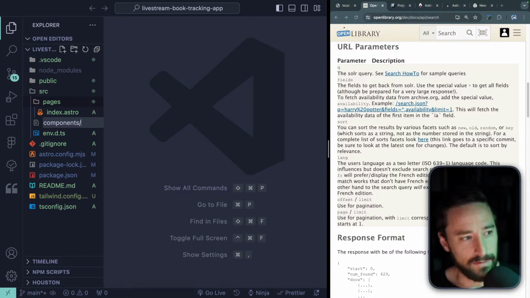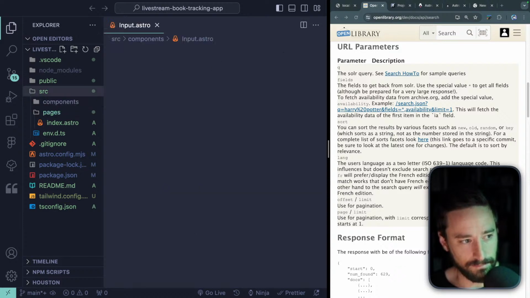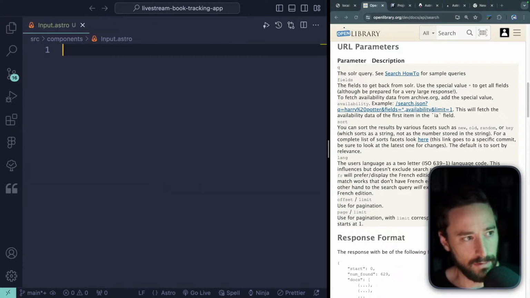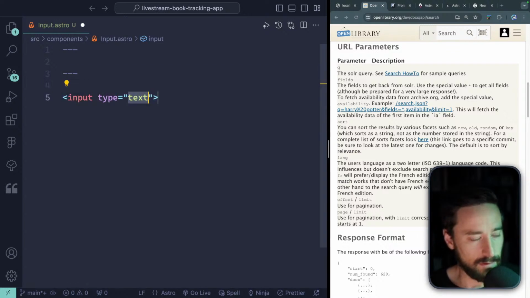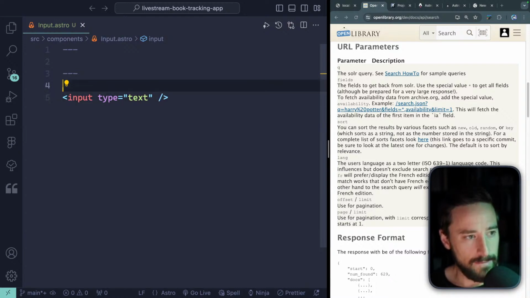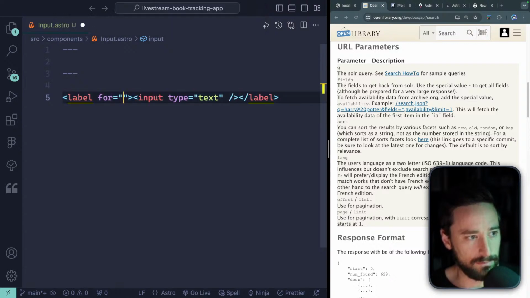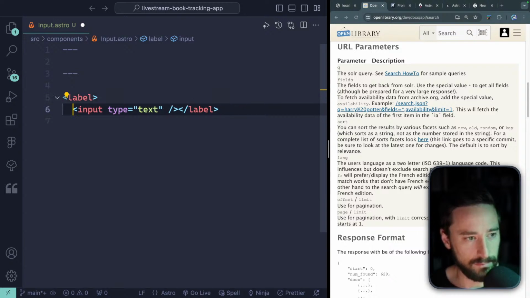So let's create, I guess we'll just do an input.astro. All right, and here, eventually we're going to have stuff up here. Is there a reason my Astro extension is not working? I don't know. Okay, this will be type of text, that's fine. Probably, I'm just going to wrap this in a label for now. And we'll just call this search for a book.